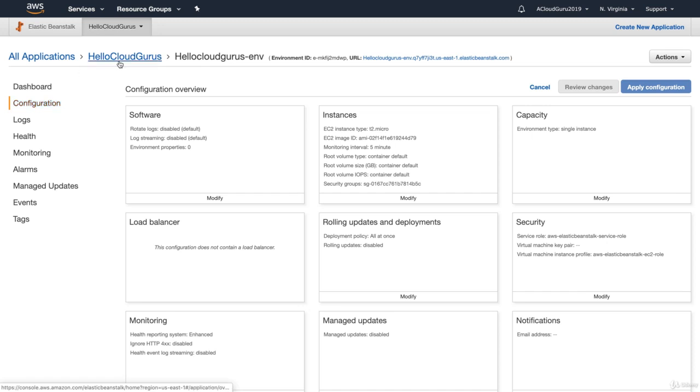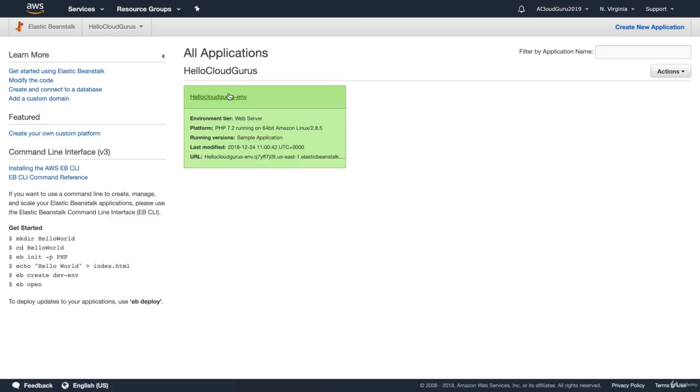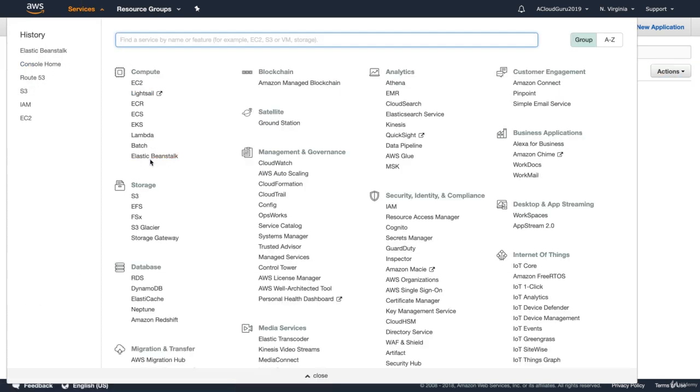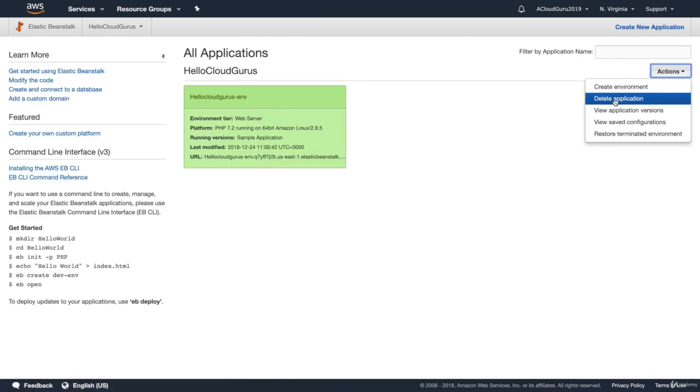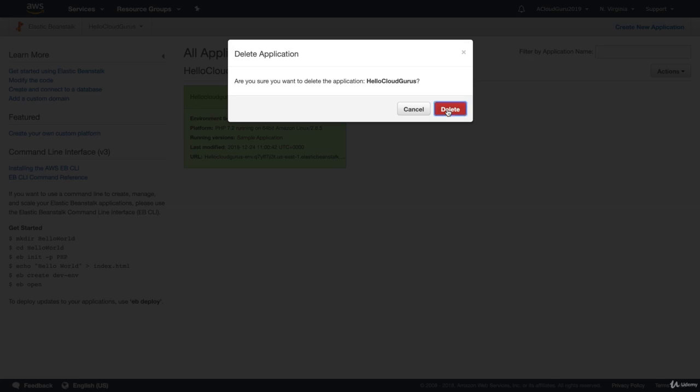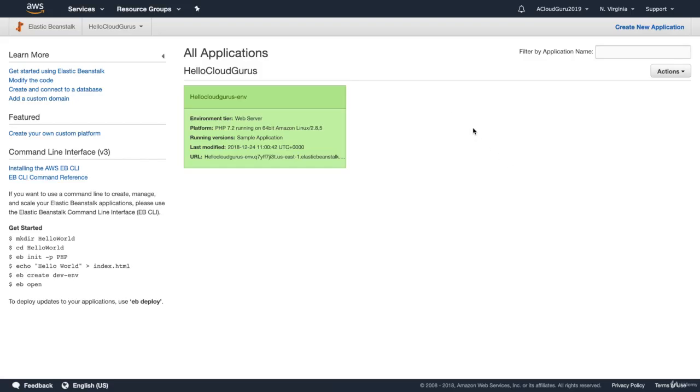Elastic Beanstalk is essentially just a way of deploying applications to the cloud. You don't need to know anything about AWS. You can literally just go in, upload your code, and Elastic Beanstalk will inspect the code and say, okay, I need to provision a PHP environment for this. So that's all it is. To delete this environment, we just go over to Services, click on Elastic Beanstalk again, go up to Actions and go to Delete Application, and that will delete all the security groups, all the S3 buckets, the EC2 instances, etc. So feel free to delete that application.